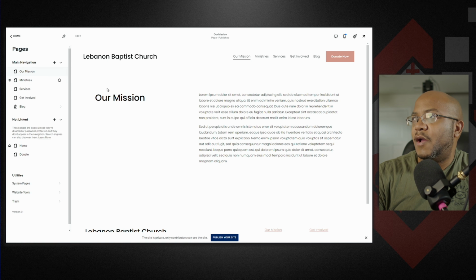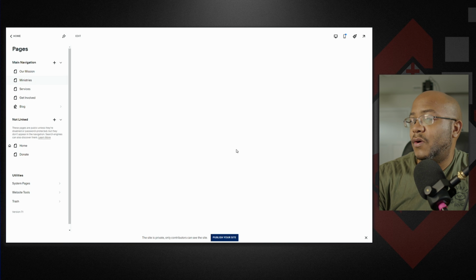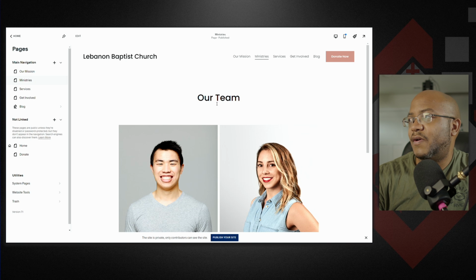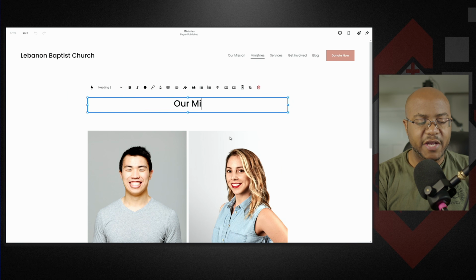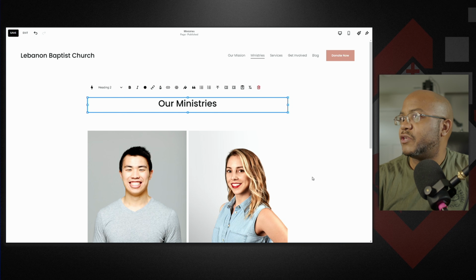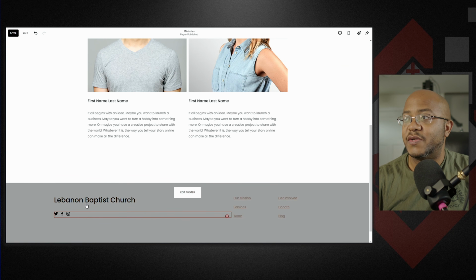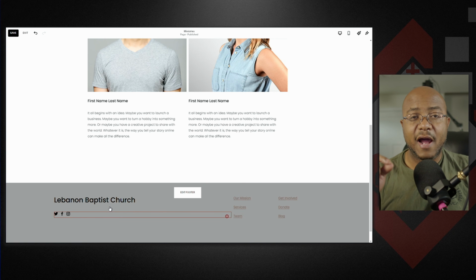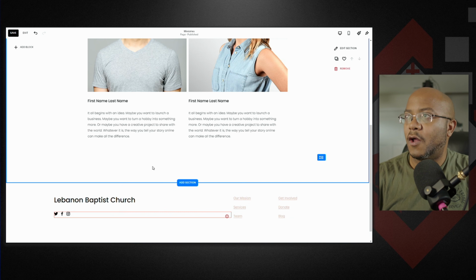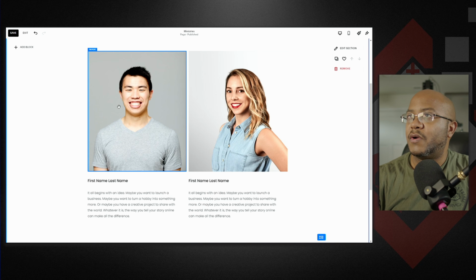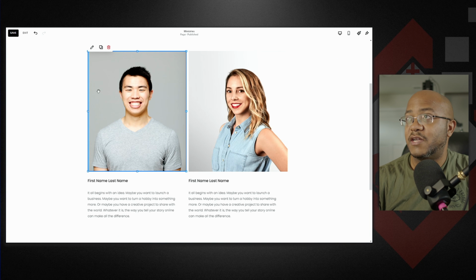So you can make a members only page if you want to. So we got our ministries here, or this could be ministry staff. So let's come in here and change this, our ministries. And then we'll list all the stuff. If we want to have extra, we can do that as well too. And as you see, since we edited our footer, it carries along to all of our pages.